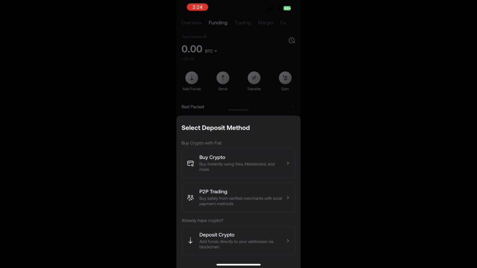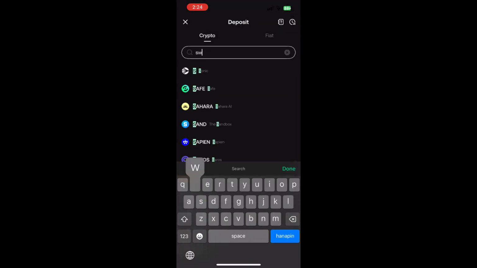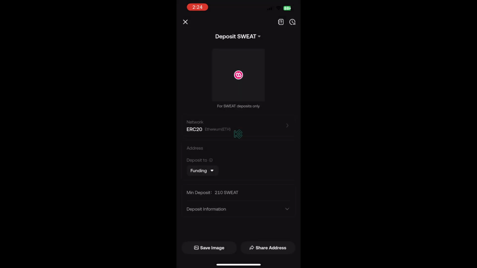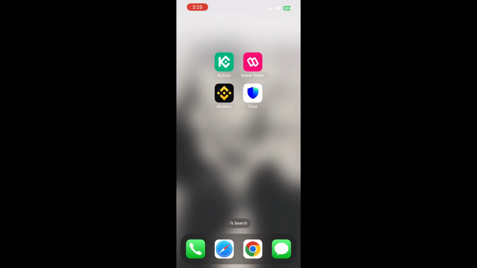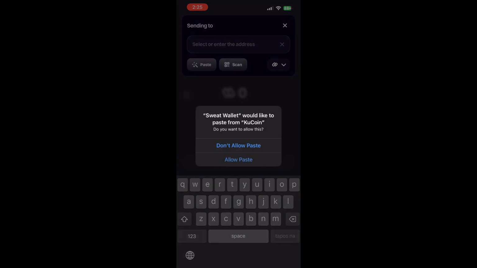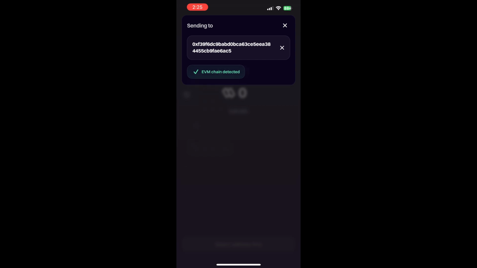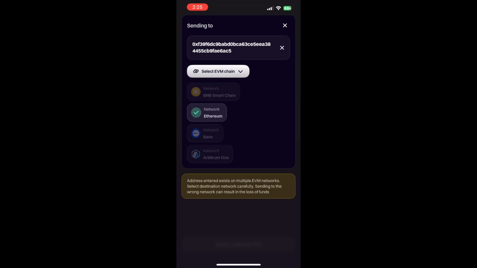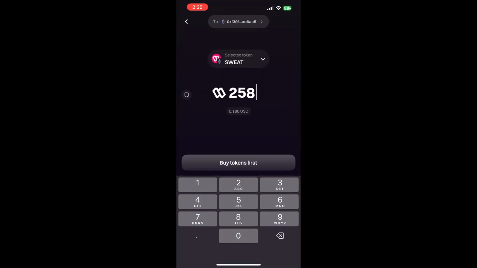Now go back to your Sweat wallet. Open your Sweat balance, tap Send or Transfer, and paste the KuCoin deposit address you just copied. Enter the amount of Sweat you want to withdraw. Check any network fee and minimum amount, then confirm the transaction. After the transfer is processed on-chain, your Sweat will appear in KuCoin under Assets to Crypto Balance.